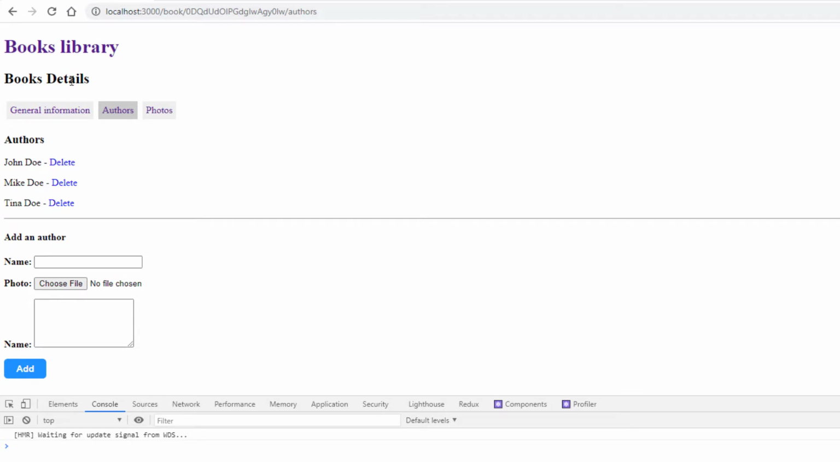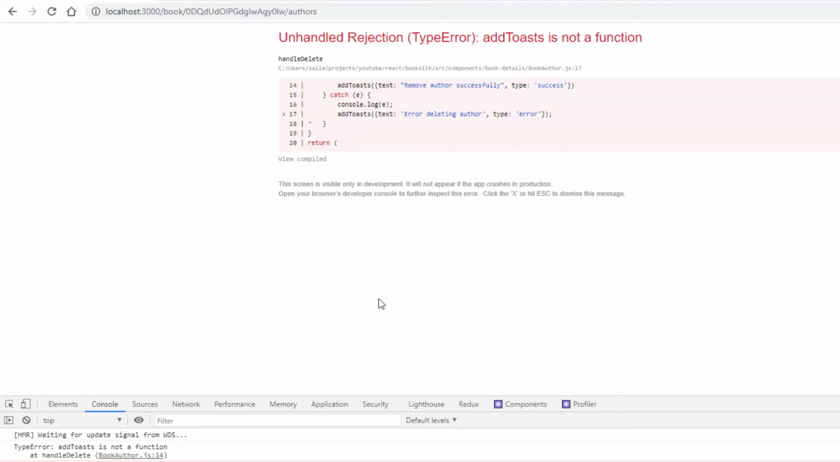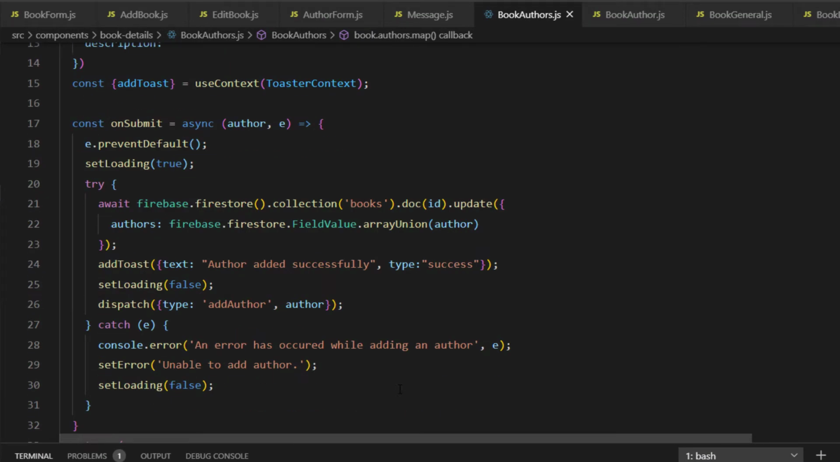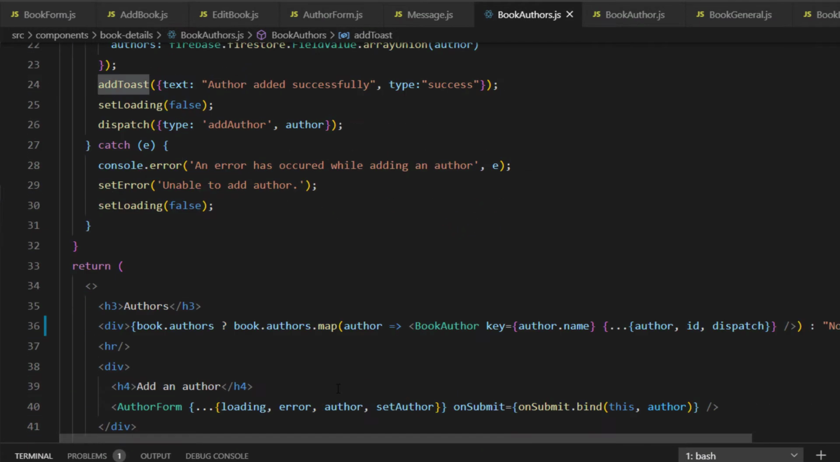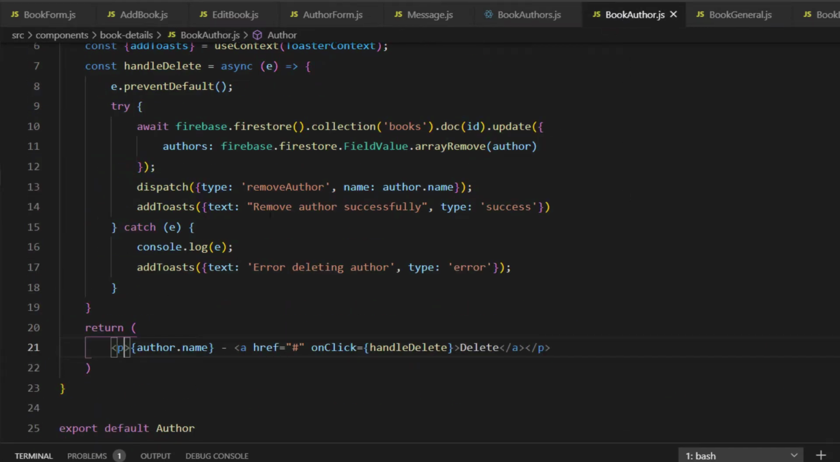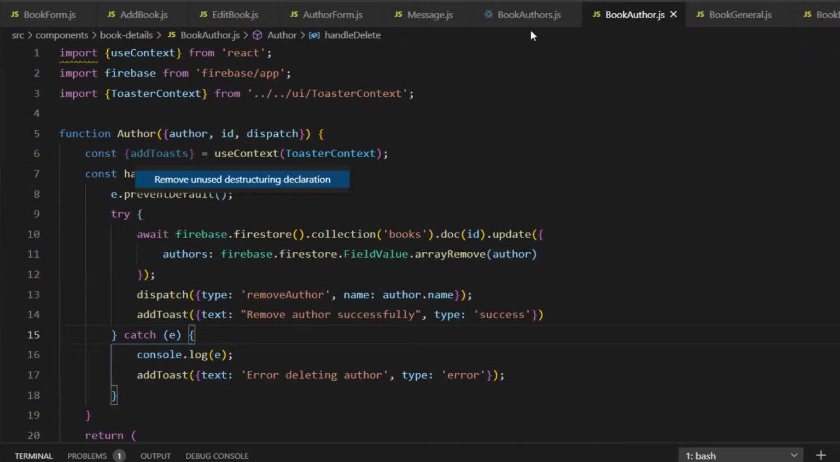Alright, now here for this book we have 3 authors. Let's try to delete, for example, Tina Doe. Now if I click delete, alright, it seems like we have an error. addToasts is not a function. We have an error with addToast, which should be without the s. This error is from book authors, and here we remove the s. Also here we need to remove the s.